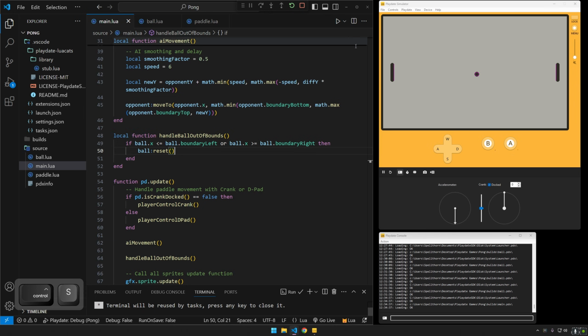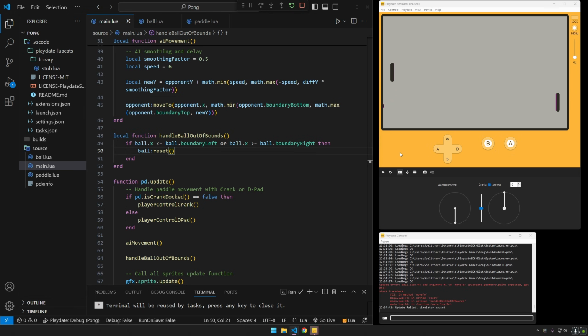Pretty simple. So now when our opponent hits the ball and we miss the ball, oh, we got an error. What do we do wrong? "Move to Playdate geometry point expected, got nil." Uh-oh. What does that mean? Well, this is how you read error codes.